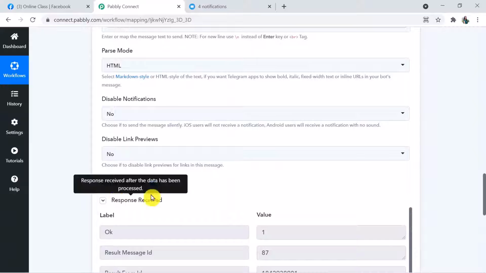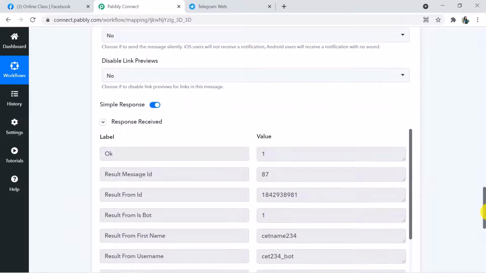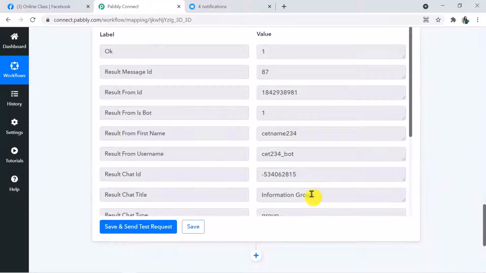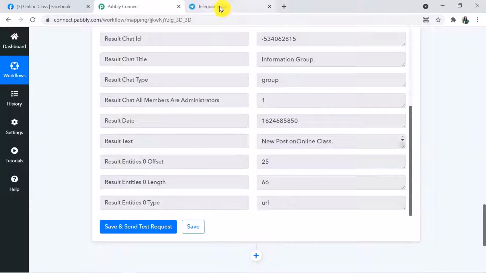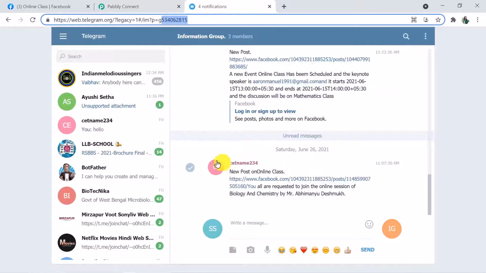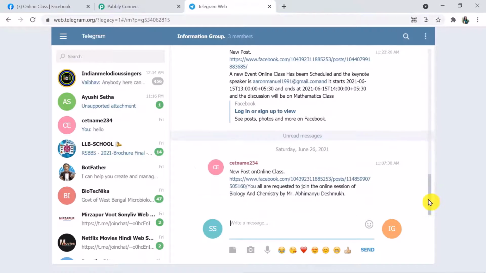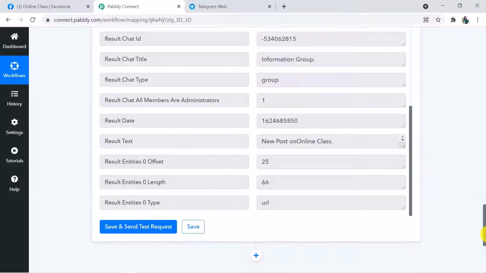Okay, so the response received, that means we have successfully sent the message to the Telegram group, that is the information group. So now I'm going to check my Telegram web and we'll see whether I have received the message or not. So here in the Telegram web: new post on online class. So this is the link and you all are requested to join the session of biology and chemistry by Mr. Abhimanyu Deshmukh. So this is the message that we want to send from Facebook to Telegram about the recently created post. So here going back to Pabbly Connect and minimizing the windows.